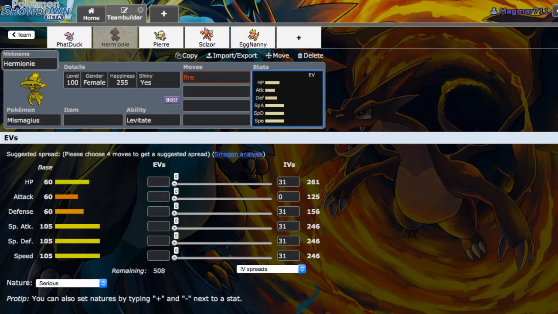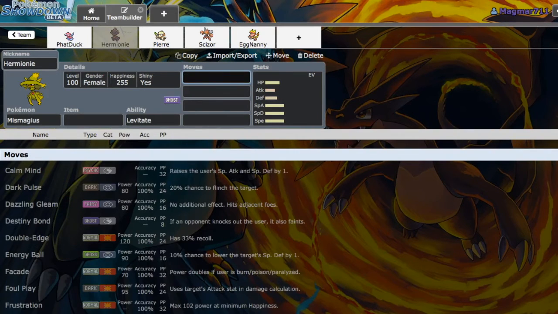Base 105 special defense, it can live a few hits on the special side as long as they're over there. Base 105 special attack is not all that bad. It can be a choice scarf set. It could be a substitute nasty plot. You know what I'm saying, guys? Hermione is decent. And so I picked Hermione.